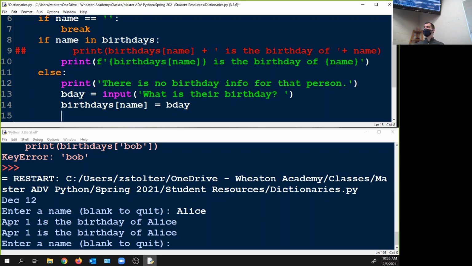Oh, because it doesn't have an index, so I don't have to worry about that. Exactly. So if I wanted to add another name, like Bob, and then change it. Yep. So if they typed in Brendan, and we have their birthday, B-Day, we just say B-Day is the value for Brendan, the key of Brendan in the dictionary birthday.